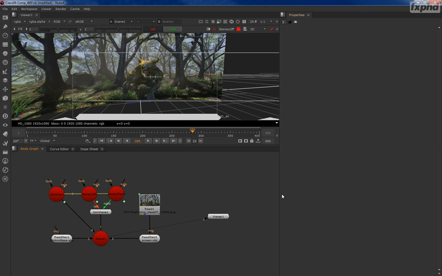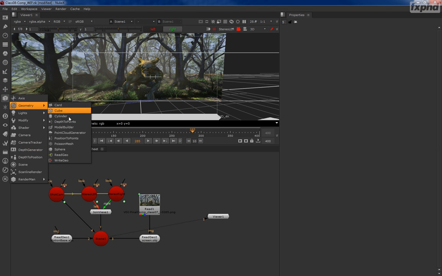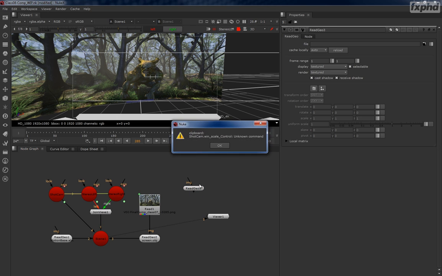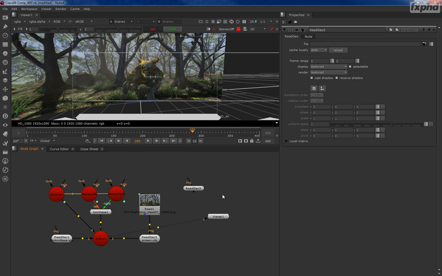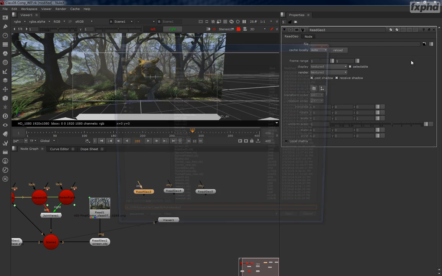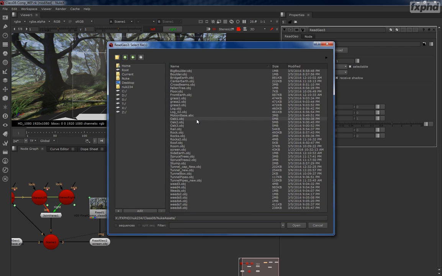And now I need to start bringing some objects in. So let's bring in our ReadGeo. And we're going to assemble our room. So one, copy, paste, paste. Okay. So the room that this is in is in a couple different pieces. So let's grab the walls.